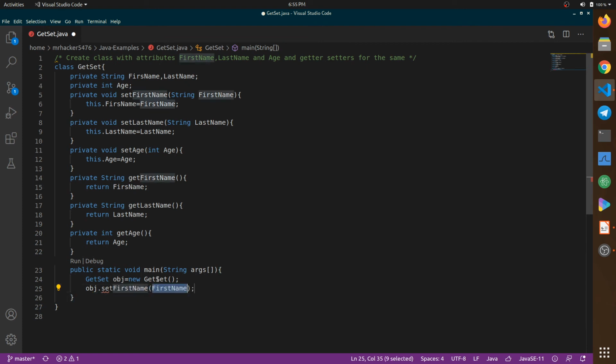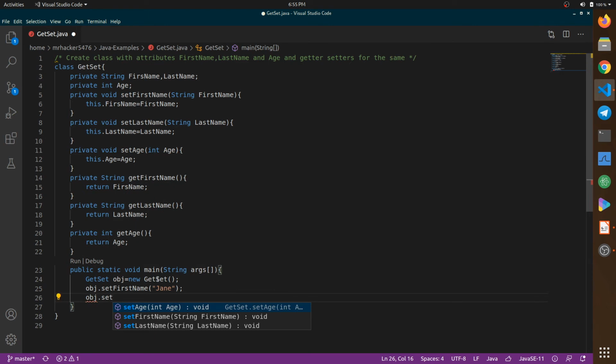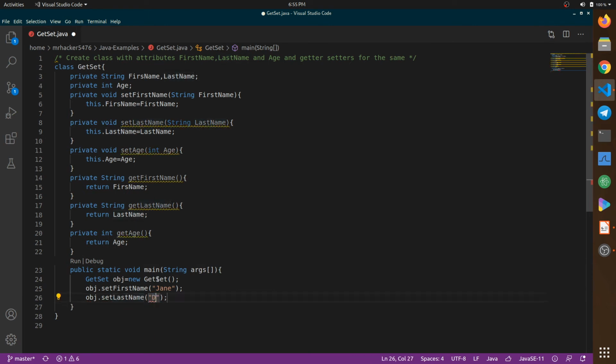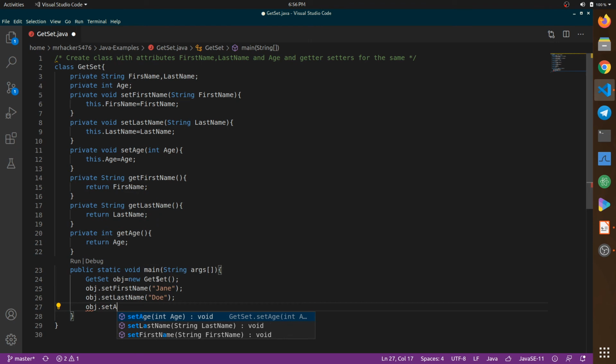So obj.setFirstName, I will pass Chain Row, so it will be Chain, and obj.setLastName equals Row. And after that, let's assign our age. So obj.setAge, I'll say 19.